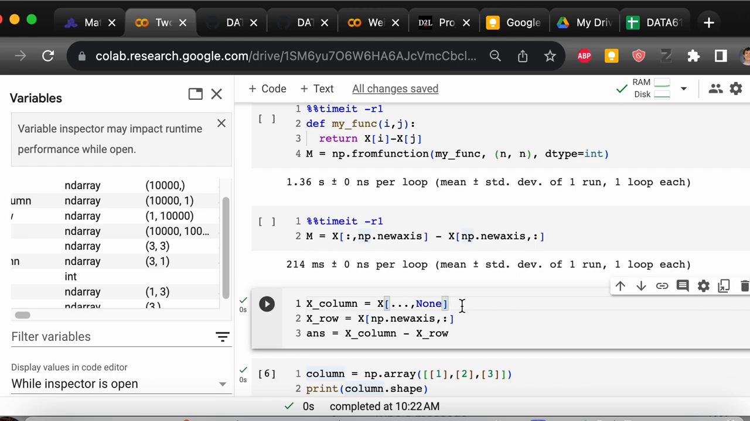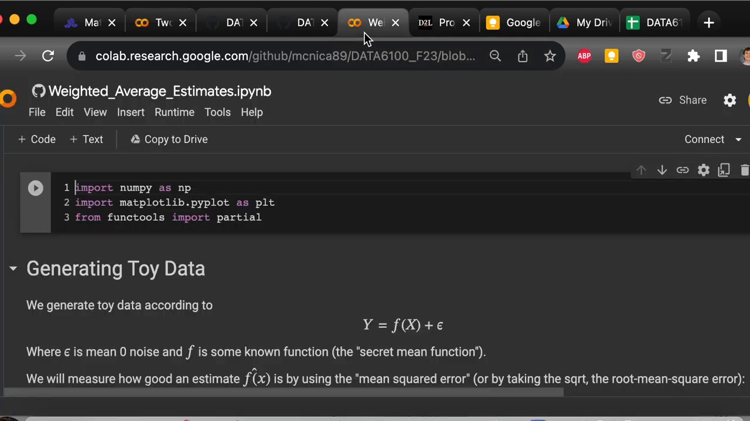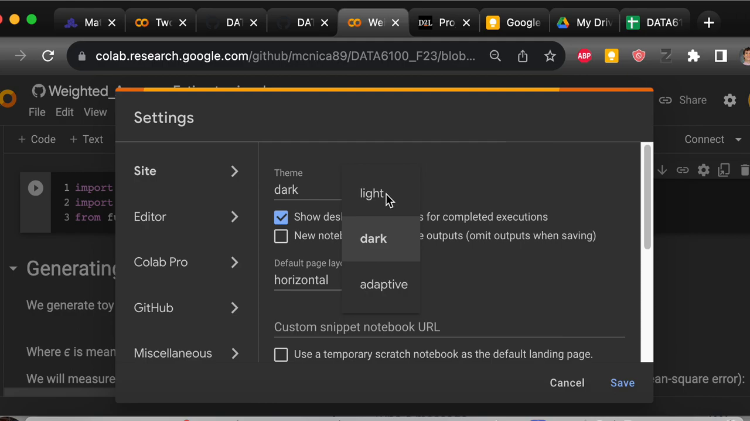Okay, should we move on to really doing that then? Let's start working on that. Is that the next thing? Yes, okay. So here is the code. And I'm going to set it to light mode.